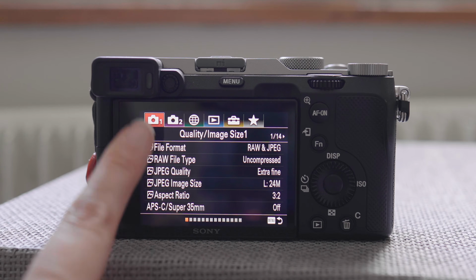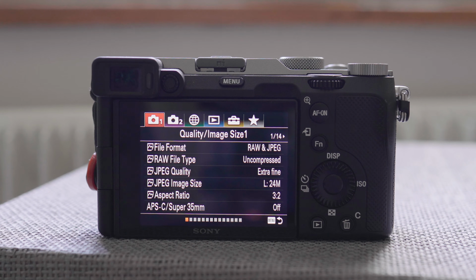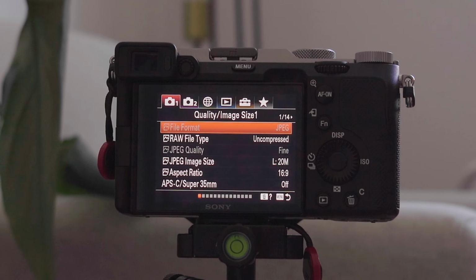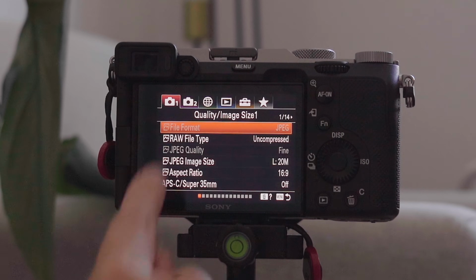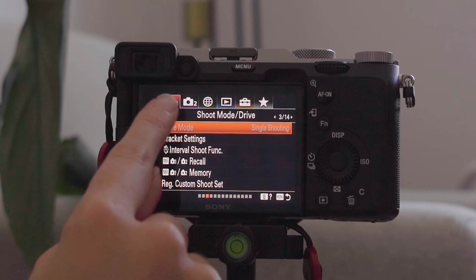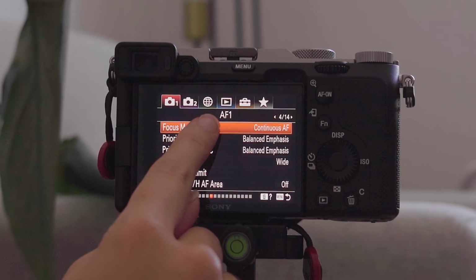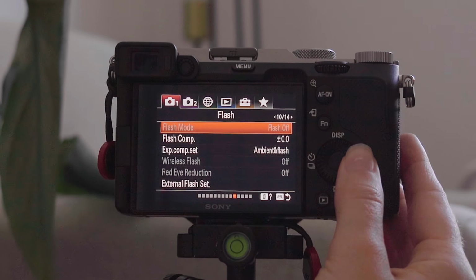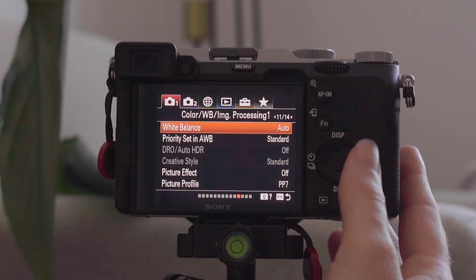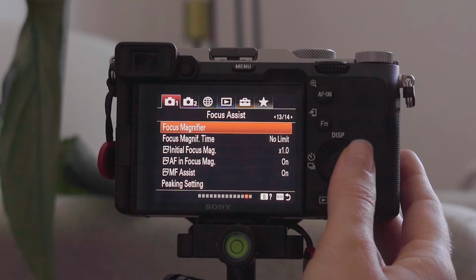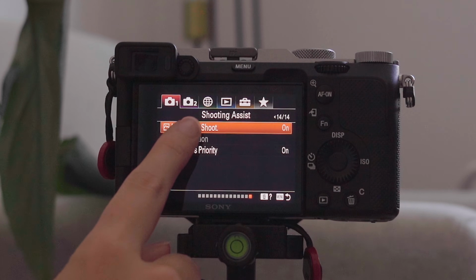And now let's get started with the topic of this video, the first tab in the menu. The Camera 1 tab contains settings for photography, and each tab is divided even further into chapters, and we can see the names of these chapters right below the 6 tabs. And in the Camera 1 tab we have the following chapters: quality/image size, shoot mode/drive, AF, which stands for autofocus, exposure, flash, color/white balance/image processing, focus assist, and shooting assist.